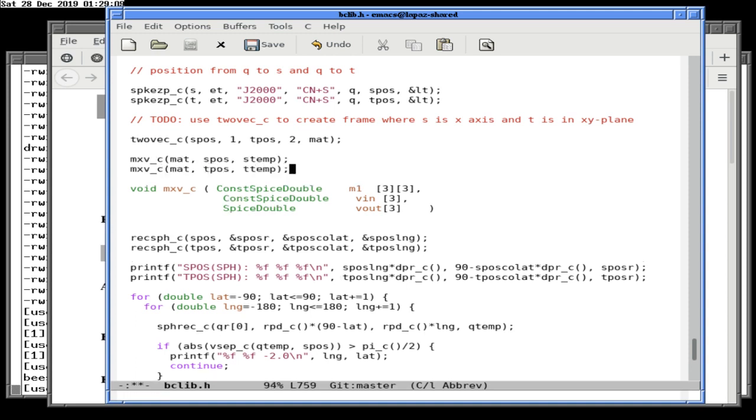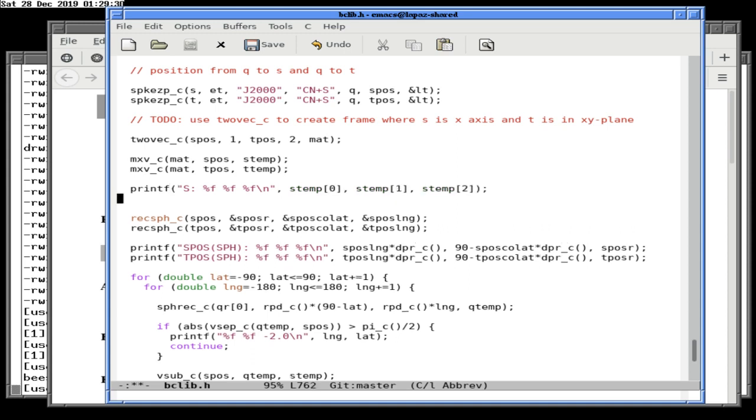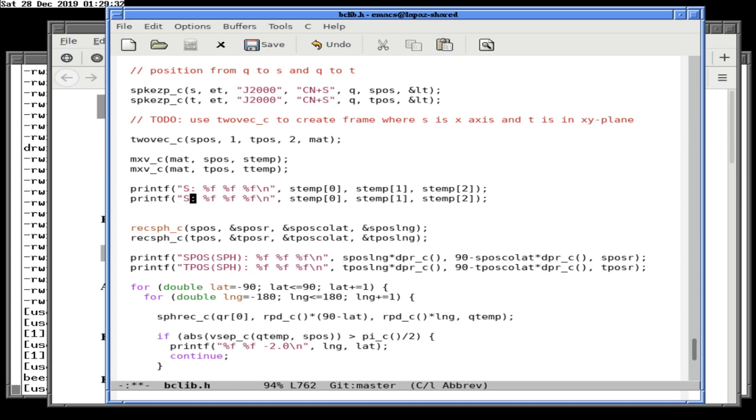And now our question, of course, the thing that we're interested in is, has this matrix transformation made S on the x-axis, T on the xy-axis, as we would expect? So we'll say S, percent F, percent F, percent F, Stemp 0, Stemp 1, Stemp 2. We'll say the same thing for T, just to be clear, Ttemp 0, Ttemp 1, Ttemp 2 here.